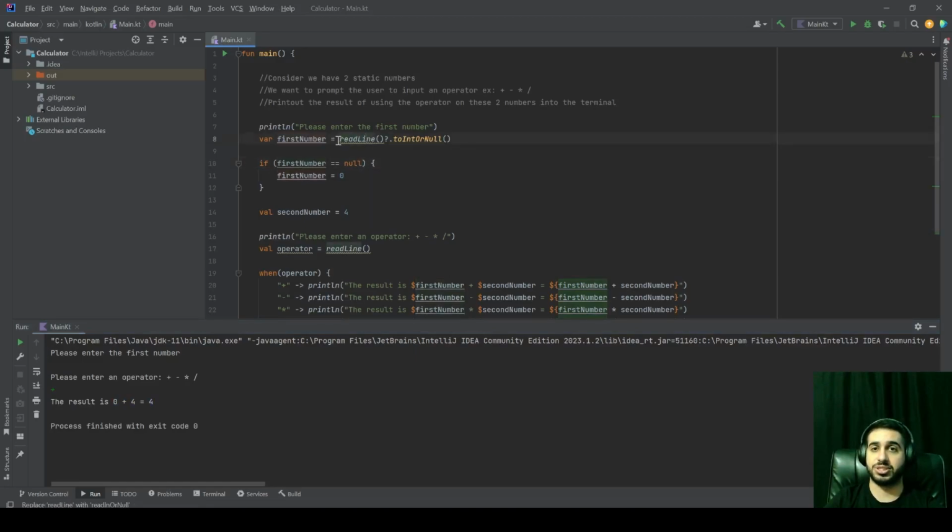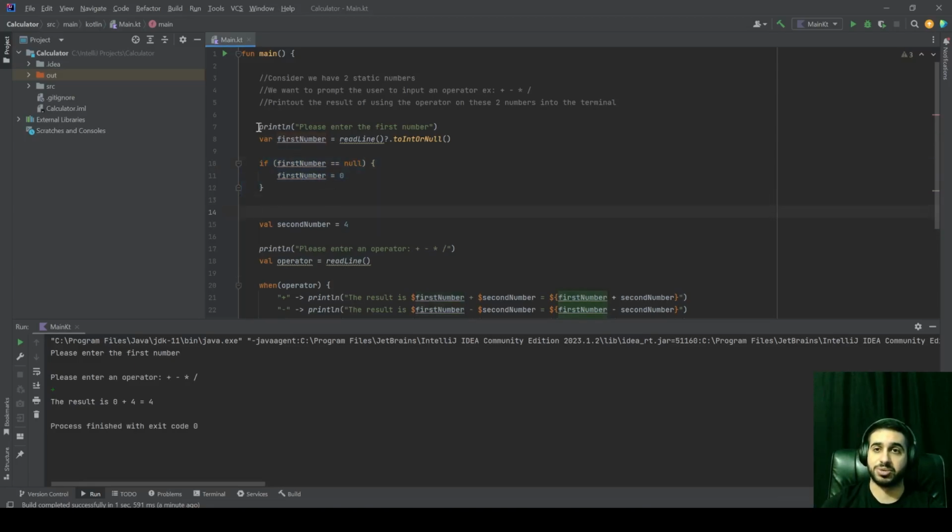Okay, because the user just pressed enter, and thus an empty string was produced, and an empty string can't get converted to an integer. So instead of having an integer, we had a null value. We handled that null value here, and we could proceed with our program as expected. Okay, let's do the same for second number as well.